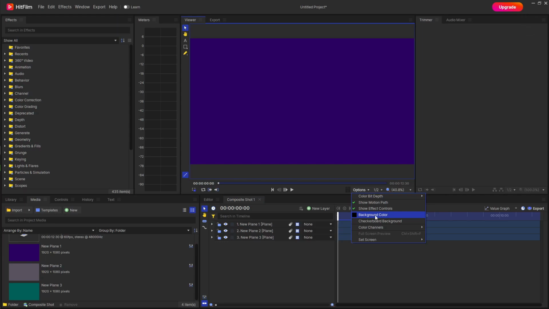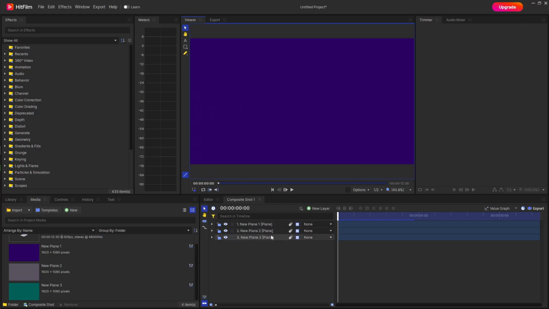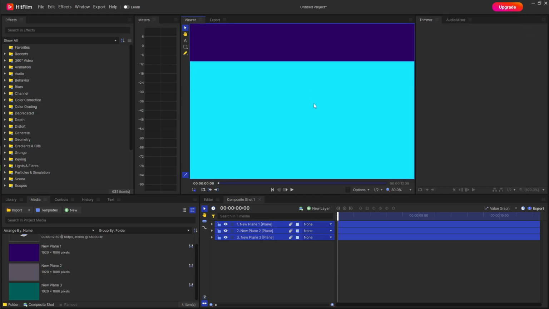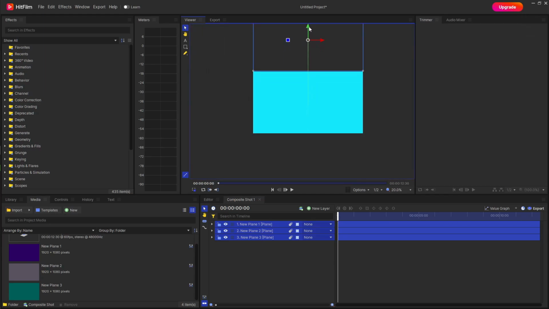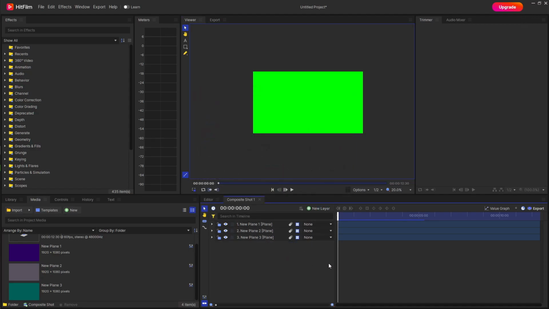It's nice if you have set your background color to something vibrant, like this color. So you can now just take these and put them out of the way for now, because we will want them to not be in the picture at the start of the animation. So now you have this. I'm gonna set the background color to something else, since this is a little bit obnoxious to look at. Alright, you have your composite shot and your 3 planes in a position that is not in the frame.